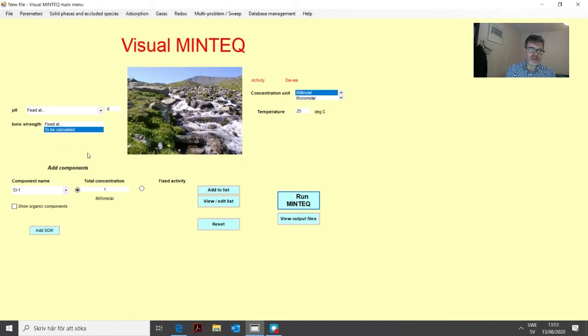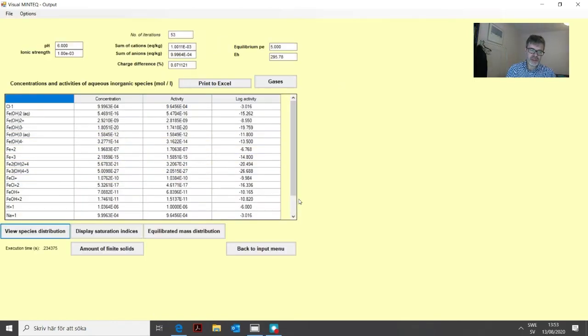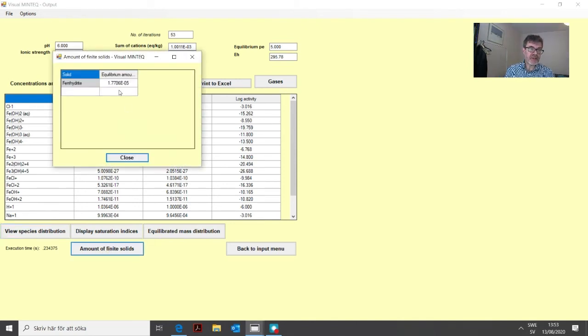So we click save and back to main menu, and then we run the problem again. And now we can see a difference here because now we got this button, amount of finite solids. What it means is that we were able to precipitate ferrihydrite under these conditions. And when we click that, you can see that we have almost all of this 18 micromoles per liter of iron in the ferrihydrite form. So this means that basically all of the iron that we defined is now ferrihydrite.